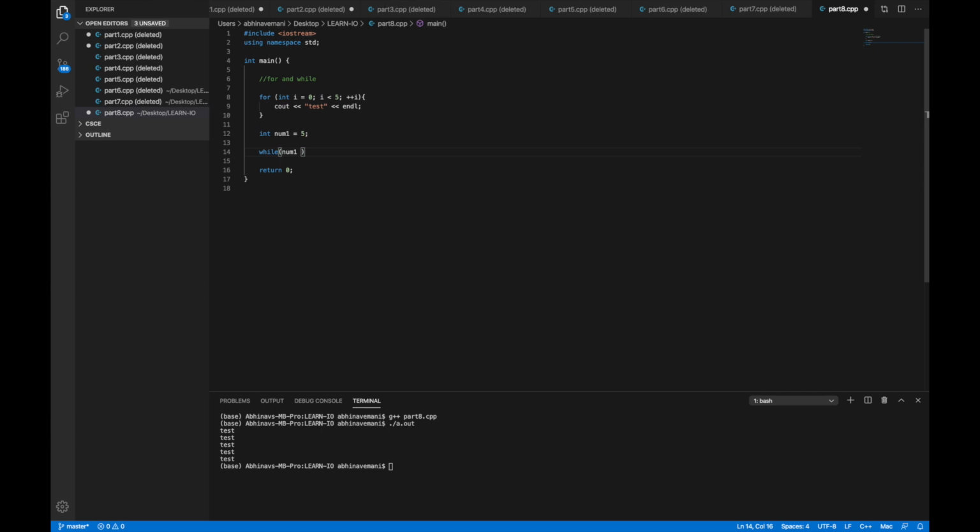num1 is not equal to 5. This exclamation-equal symbol set means not equal to. So we know that this means equal to, and this is not equal to.